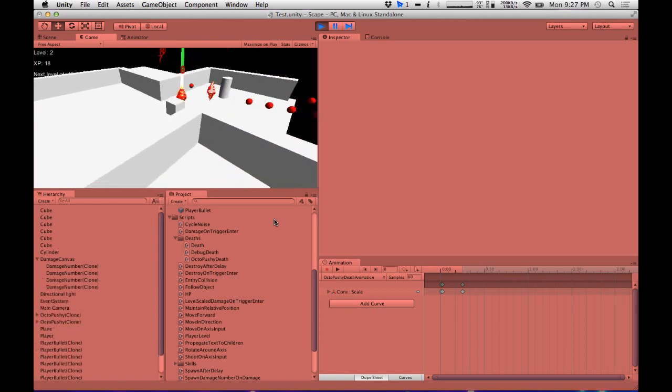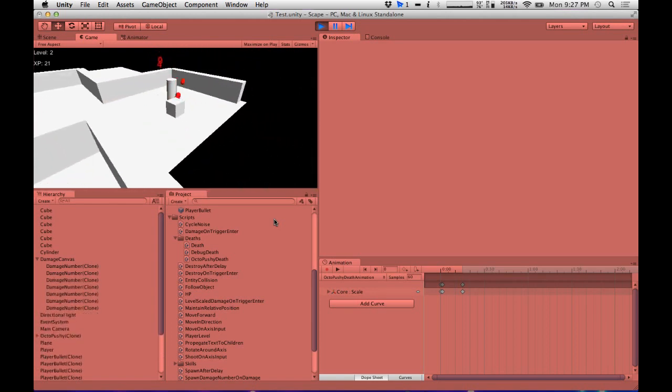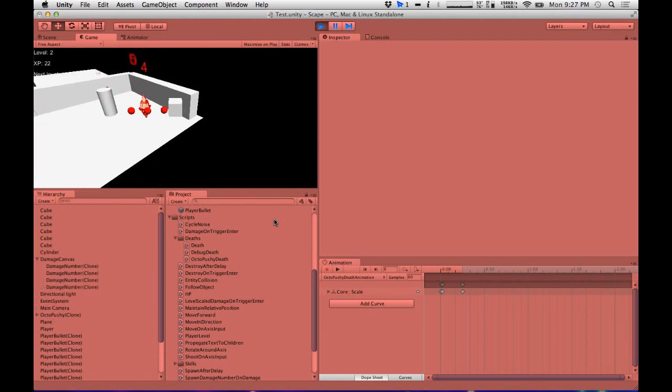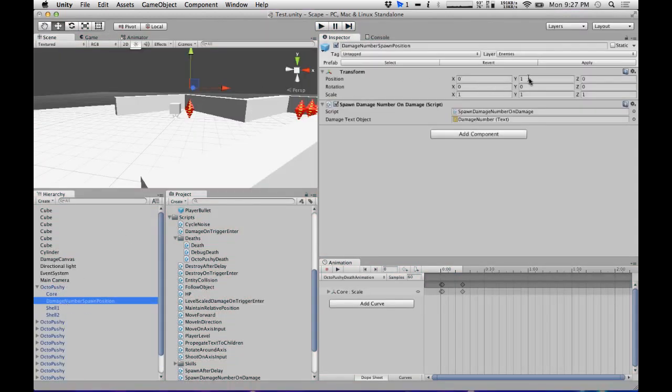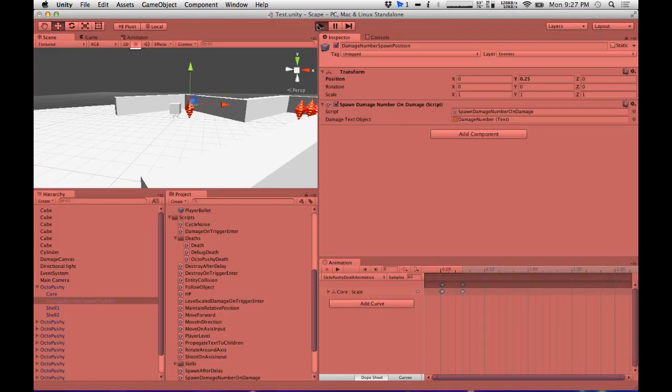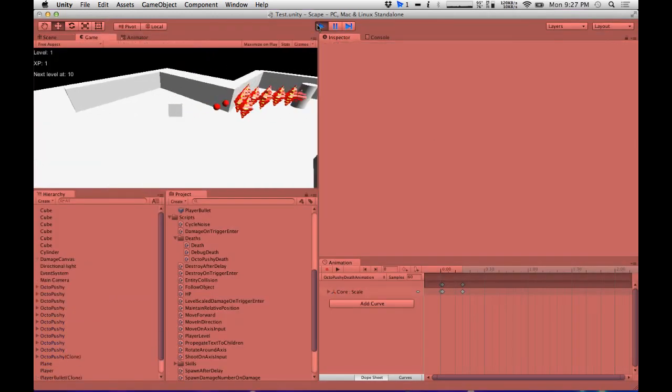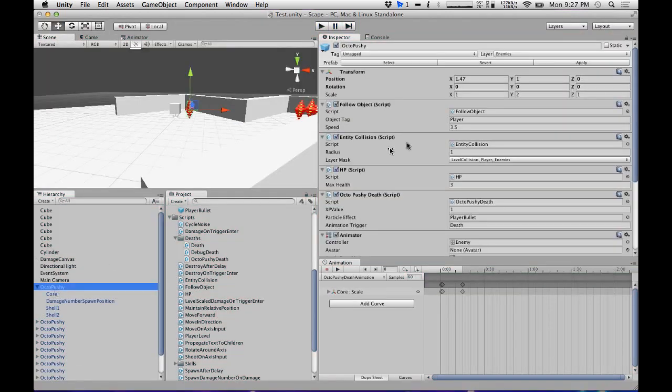So now you can see they're spawning well above where the enemy is. Is that good, though? Is that what we want? Well, it's what I changed it to. Probably not that high. 0.25, maybe something like that. It seems too low. 0.5? 1.5.